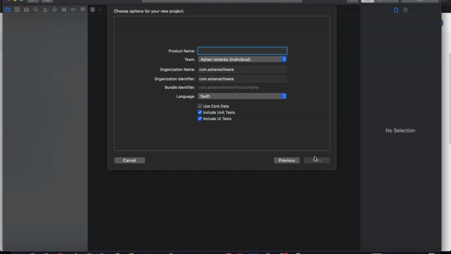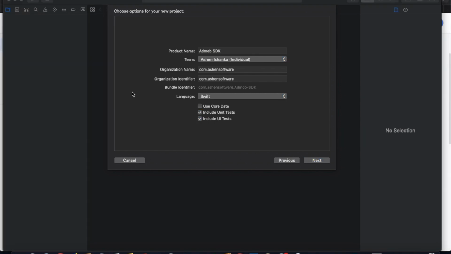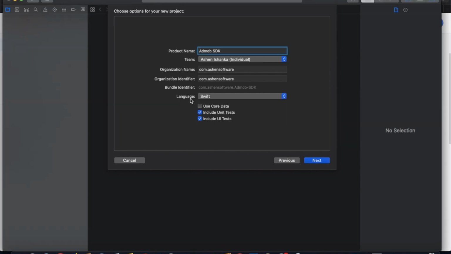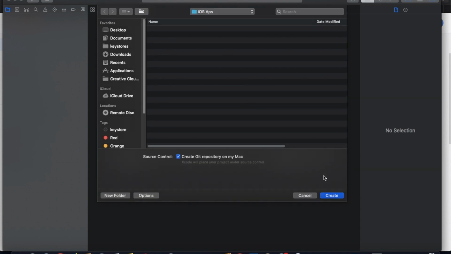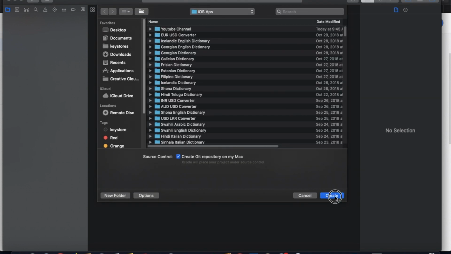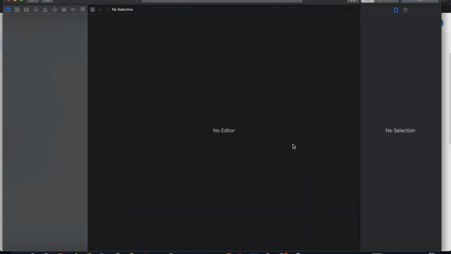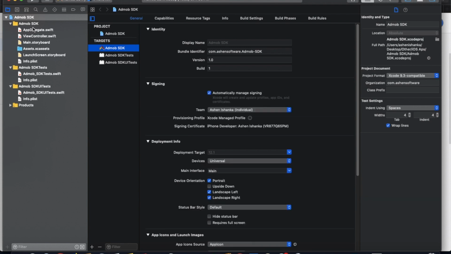Next, I'm going to give the app name as Admob SDK, right? Now I'm going to select the language as Swift. Next, now let's create the project. Okay, so this is our Xcode project.